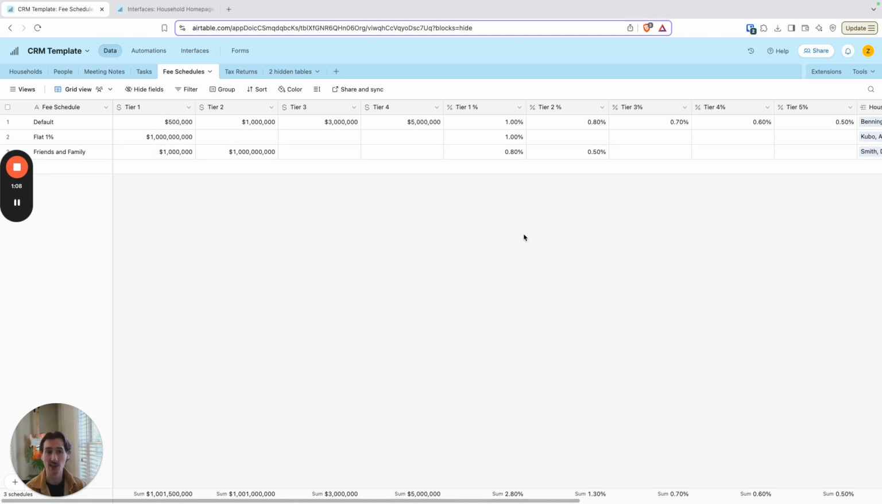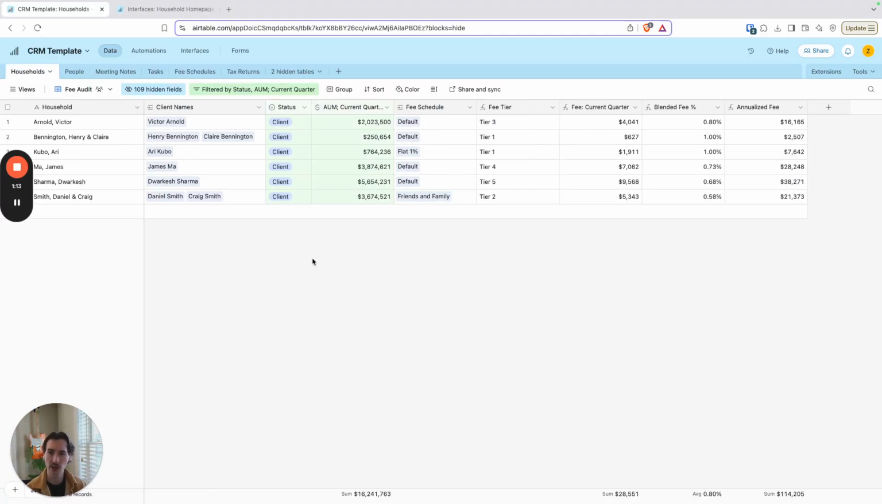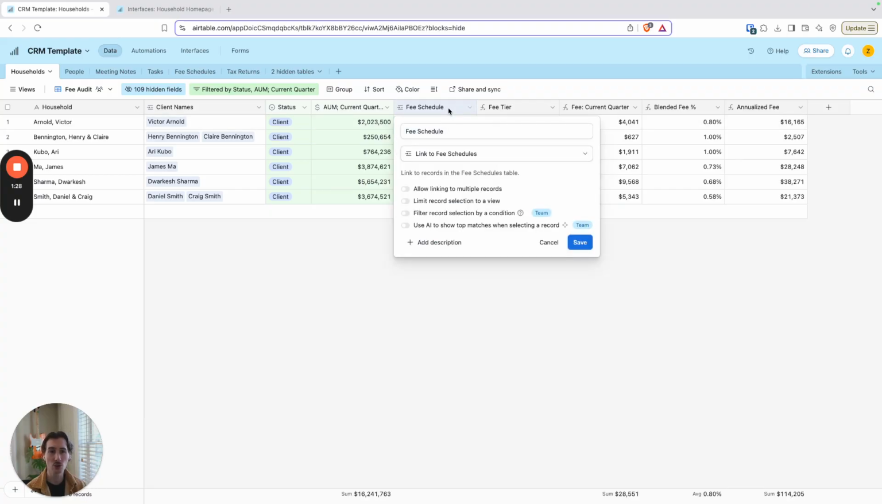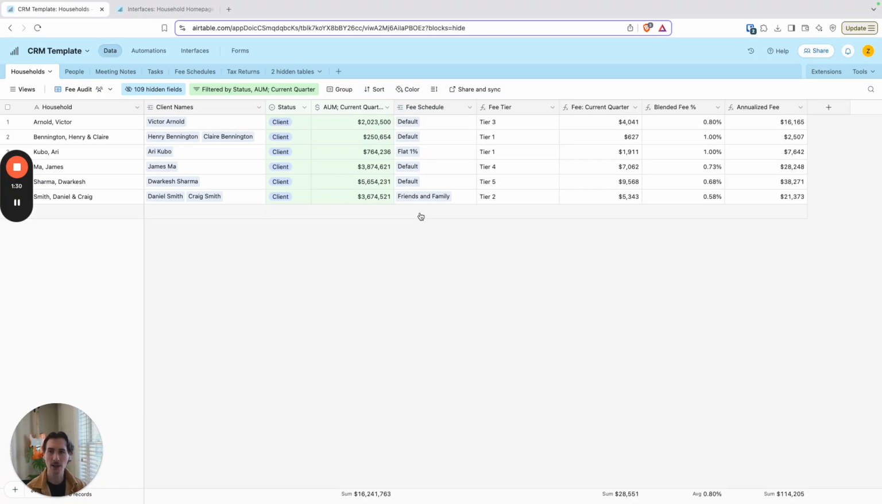How can we actually use these to run calculations? Let's go over to the households table and look at this view called fee audit, which is filtered to show me only my clients who have positive AUM, right? Have AUM with us. The first thing we need to do is build a relationship between the fee schedules and the clients. So we do that by dropping in a linked reference to the fee schedules and basically saying, for Victor Arnold, use the default fee schedule. For Ari Kubo, use the flat 1%. And for Daniel and Craig, use the friends and family.